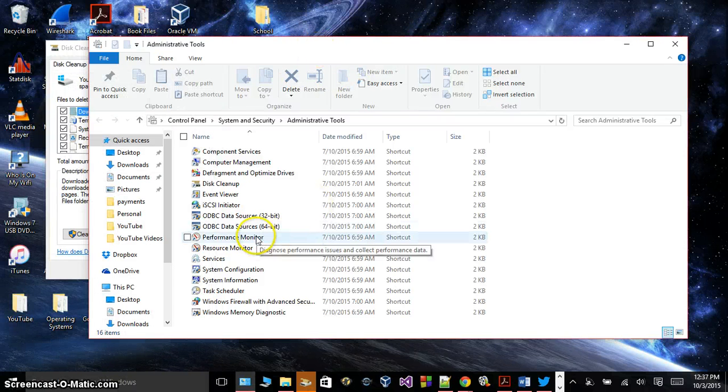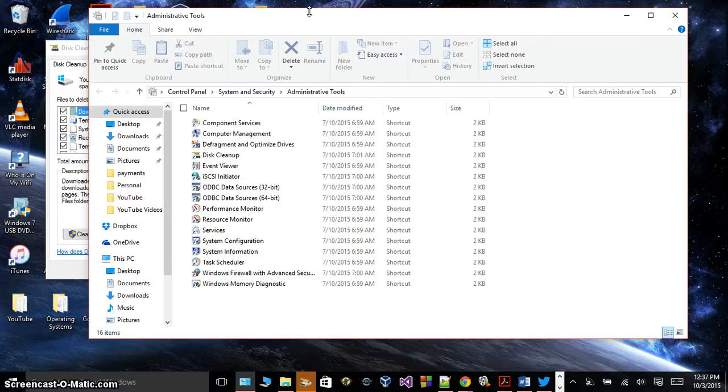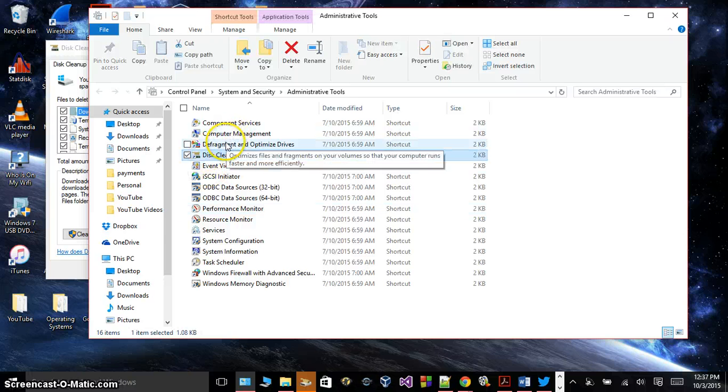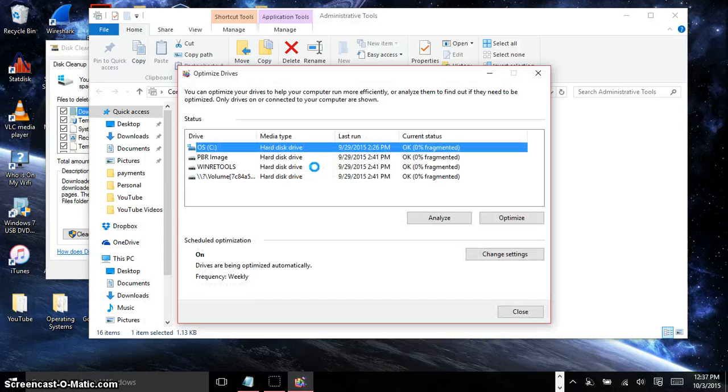So once we're in this window, and I know this is a lot, but knowing the processes of actually keeping your computer clean, keeping it from freezing, and keeping it running properly is important. So you can see disk cleanup here, but right above that you see defrag and optimize drives. Go ahead and click on that with the right click and click run as administrator. What you'll get here is all of the disk space in your hard drives.